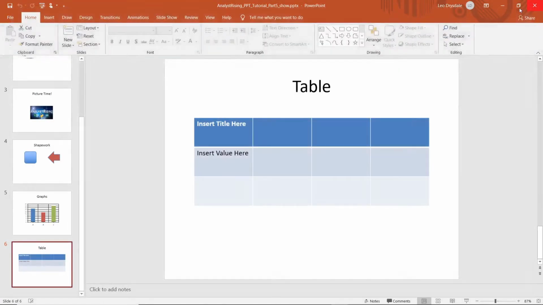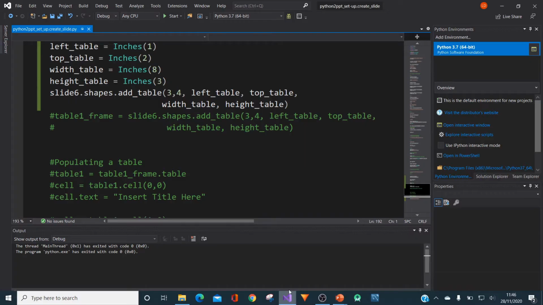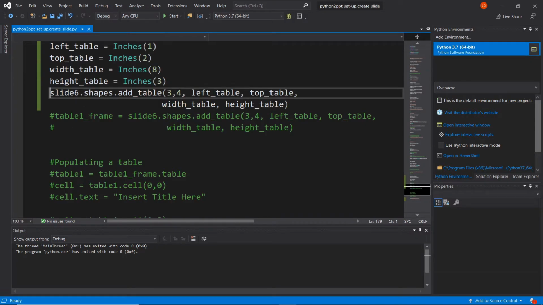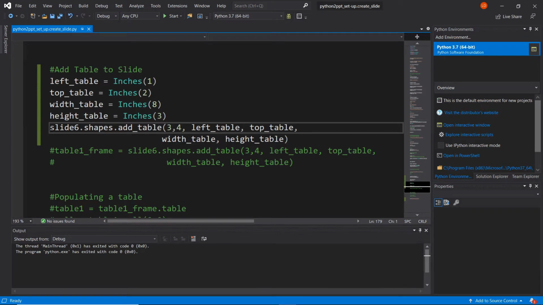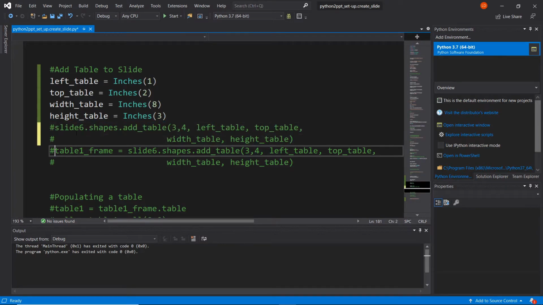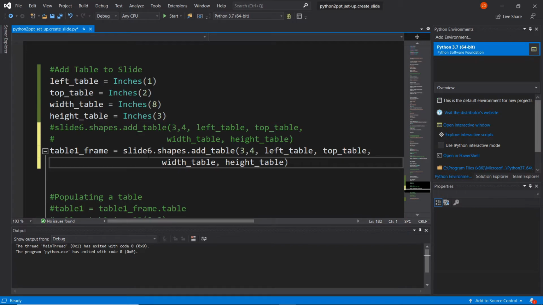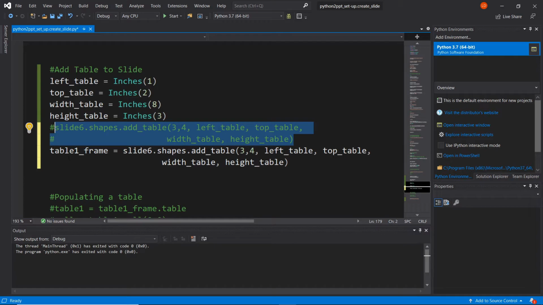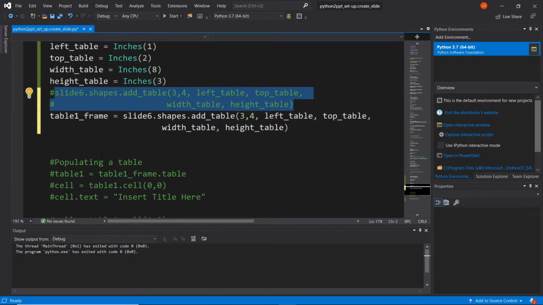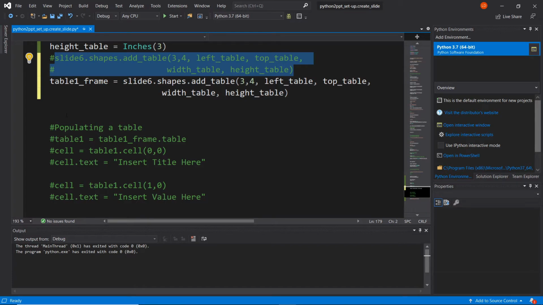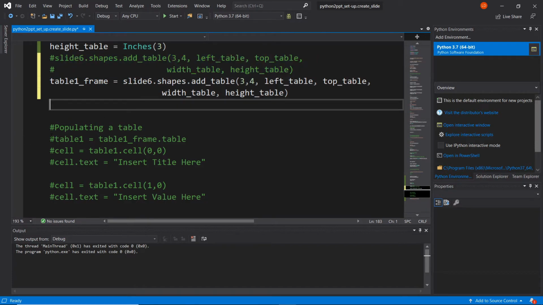So let's get rid of this file because we won't be able to open it again otherwise. Go into our code, and what we're going to do is turn this into a variable. So we're going to type in table1_frame and then equals this. I've done that below, so all I need to do is unhash this. Notice this is exactly the same as this, except I've equated all this to table1_frame. Then we can start populating it using that newly created variable table1_frame.